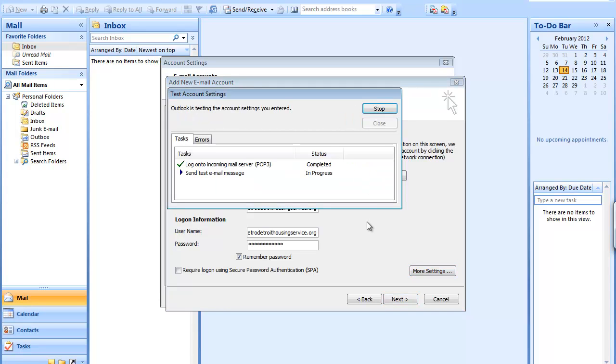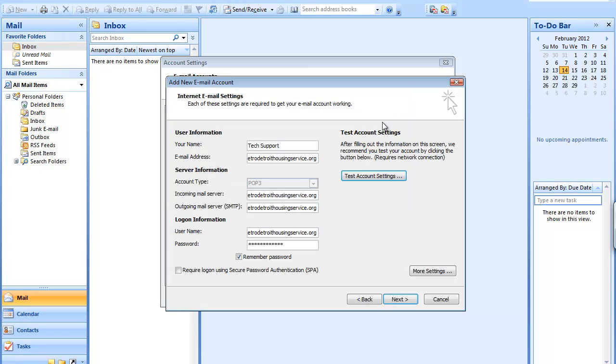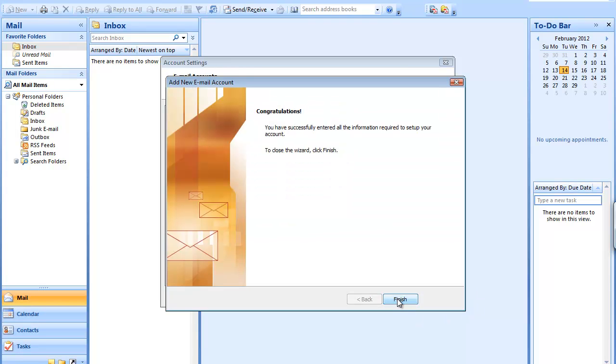And as you can see, congratulations, all tests completed successfully. Click Close to continue. This means that both your incoming mail server and your outgoing mail server have been successfully created, and you'll be able to receive and send emails from that account. So we're going to click Close here, and then the Next button.